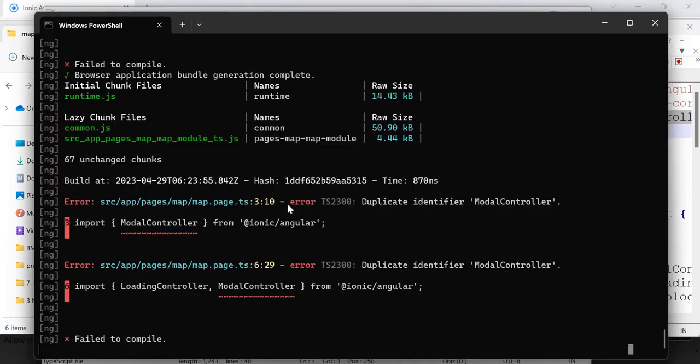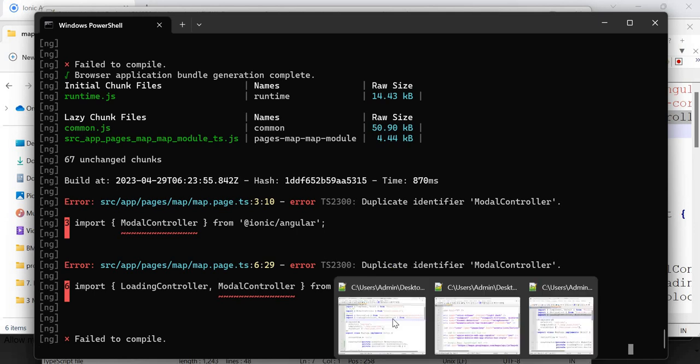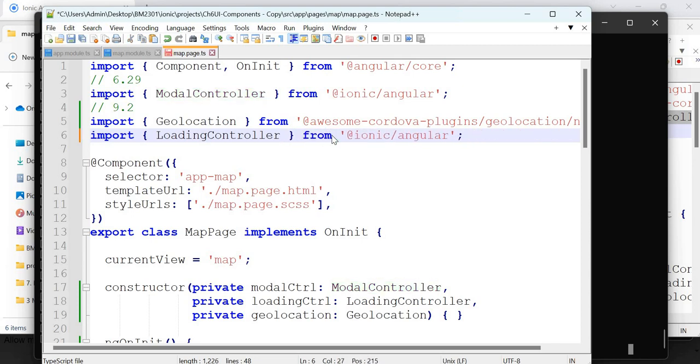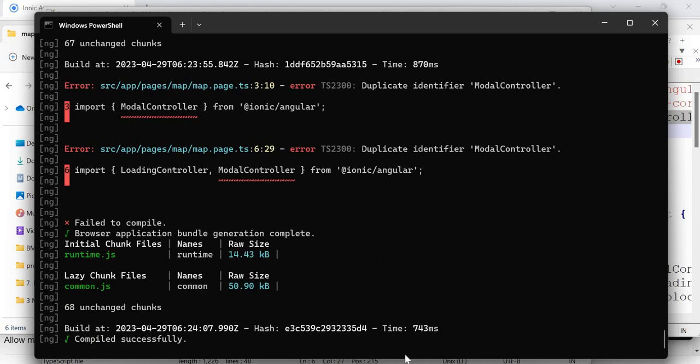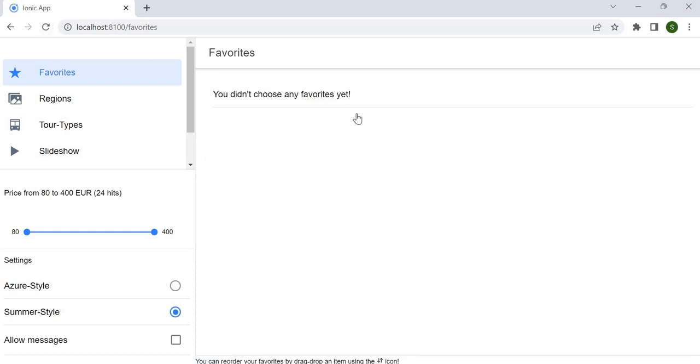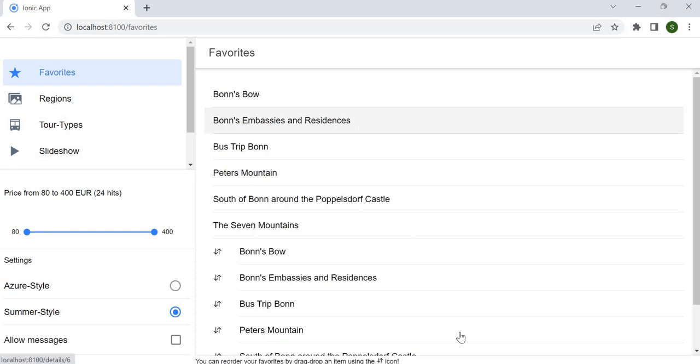Right, now this time you will see it has something called duplicate identifier modal controller, because modal controller was already here, so I don't need it. I could just remove it. I can put them in one sentence. I could also do it like this. So now it is compiled successfully. If I go in, I will be able to see that it has been successful. Nothing much here, but it is successful right now.